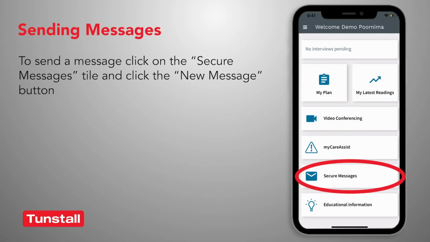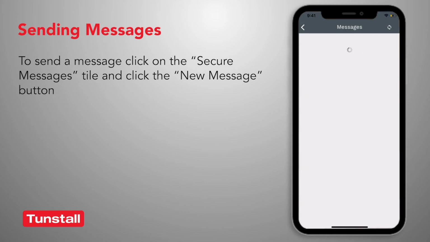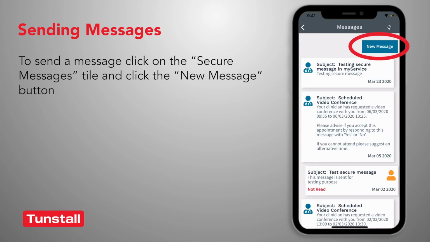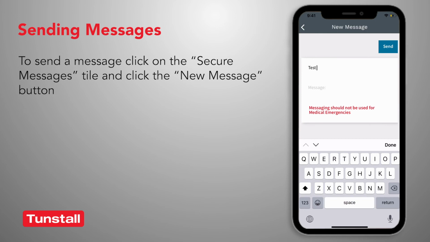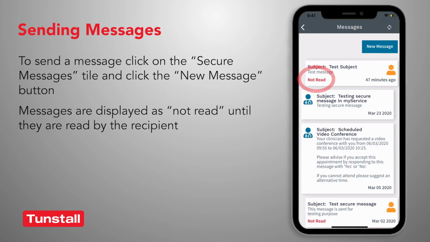To send a secure message, click on the Secure Message tile. Click the New Message button. Enter the subject and your message and click Send. This displays the message on screen as unread until a member of your treatment team has read it. It will then show as read.